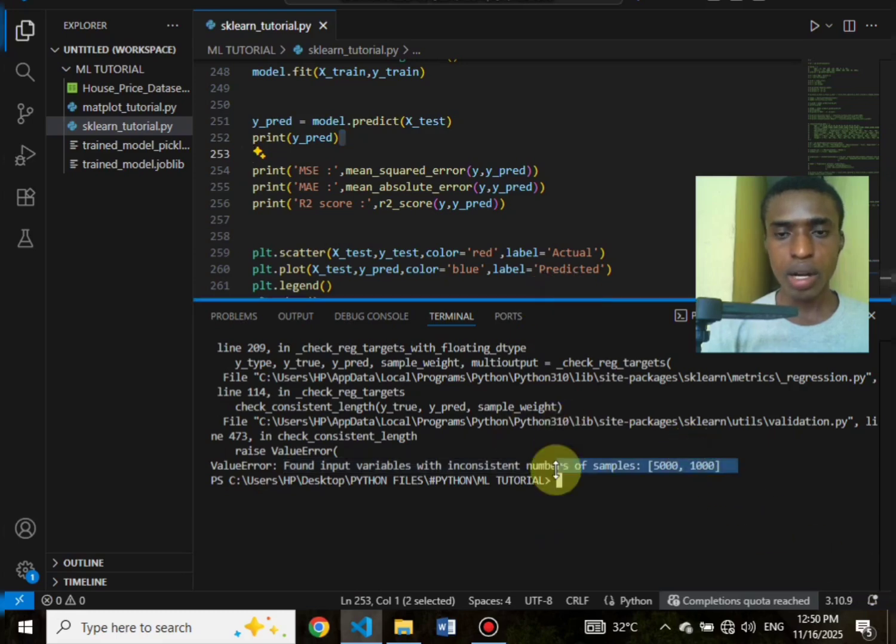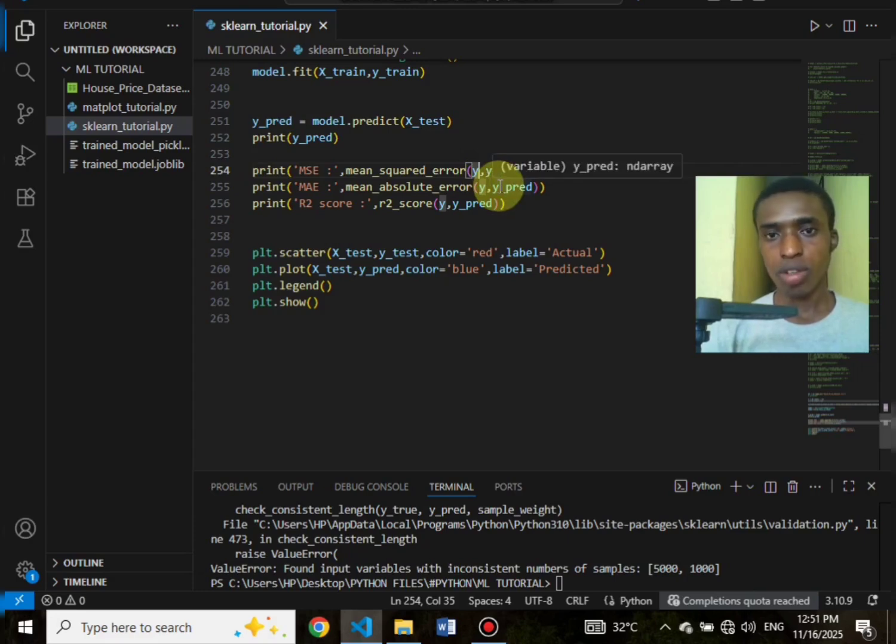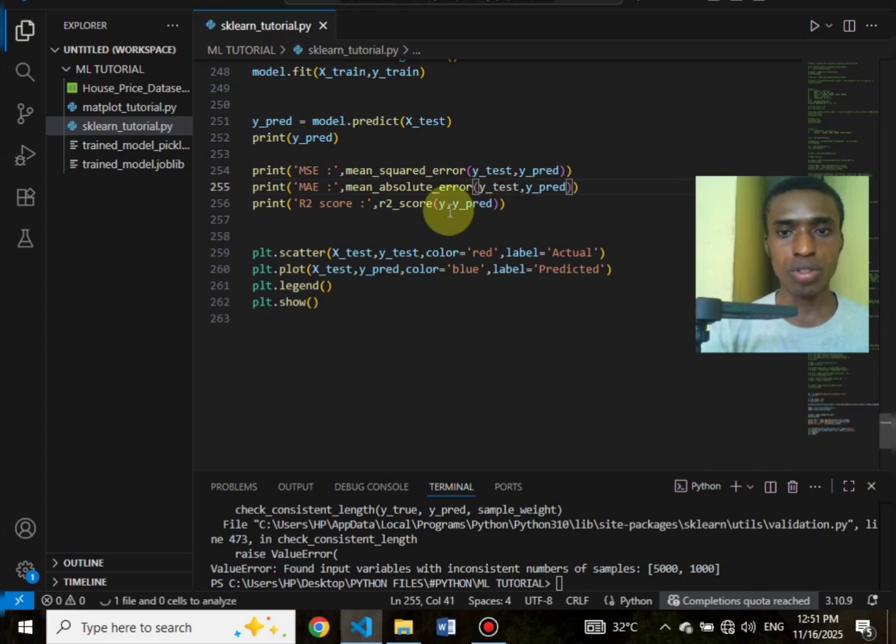So the first problem that we're facing here is that we set our Y instead of the true Y, which is supposed to be the Y test. So that's not just Y, it's Y test. Remember that I copied this earlier, so I forgot to change some stuff. Sorry about that. So this fixes it.